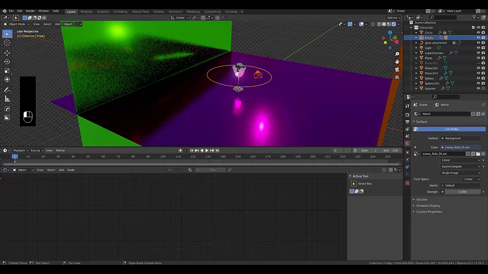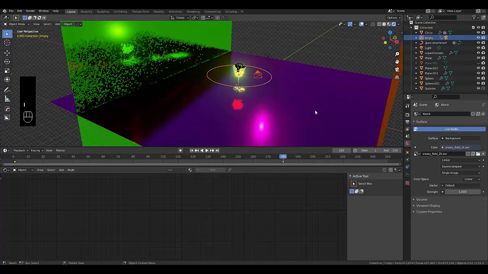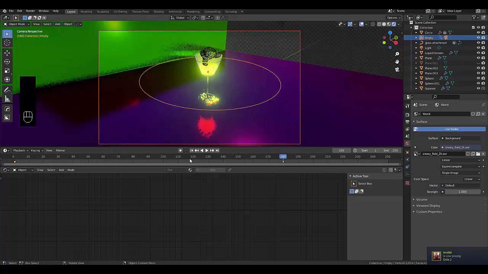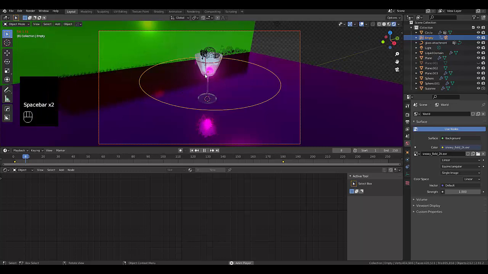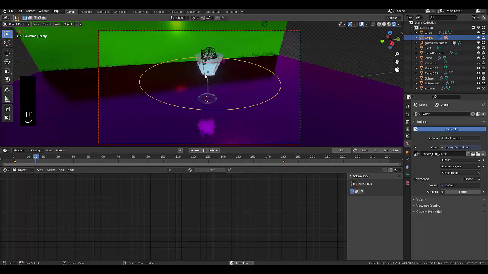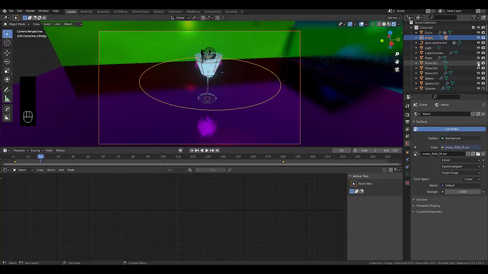Go to frame 180. Rotate on the Z axis 360. Click I, rotation. And if we did this correctly, go to keyframe 1. Yep, that's looking pretty good to me. And obviously the liquid is slowly but surely changing color, which is great. Let's make this visible. So we got that side covered.